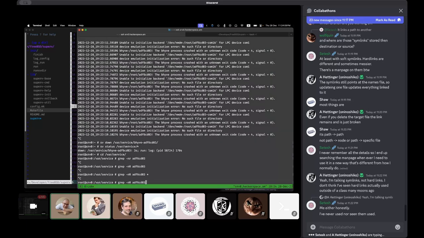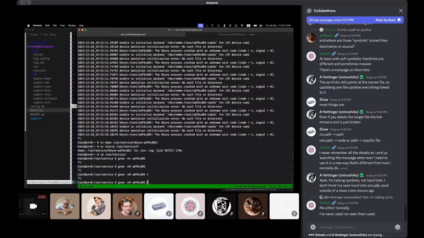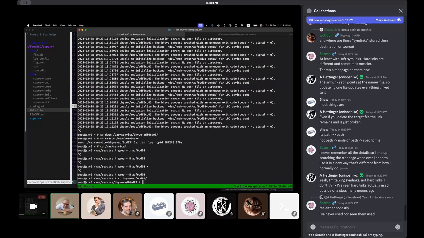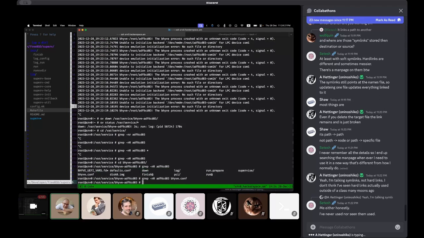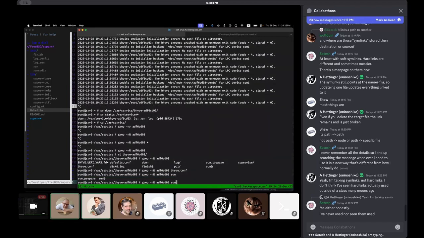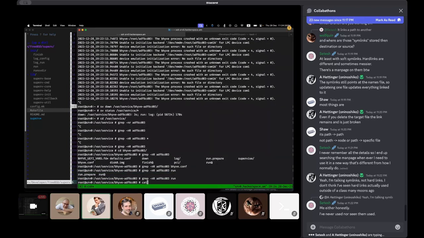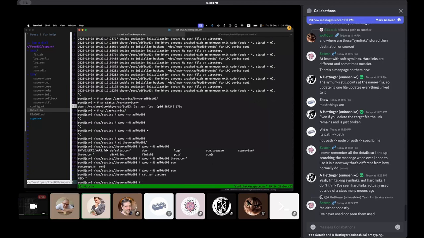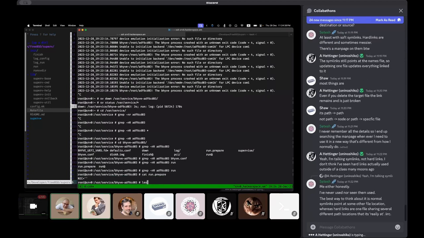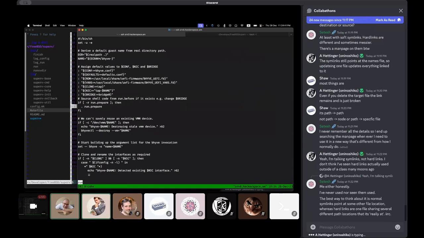I have no idea. Let's do config. Oh, of course, I need to come into here first. Okay. Now, grep into config bhyve. Okay, there's nothing in there. Run. Also nothing in there. Run prepare. Nick is empty. Okay. Cat. Okay, let's have a look at the runner script. Maybe it's an issue with the naming. I'm not sure.